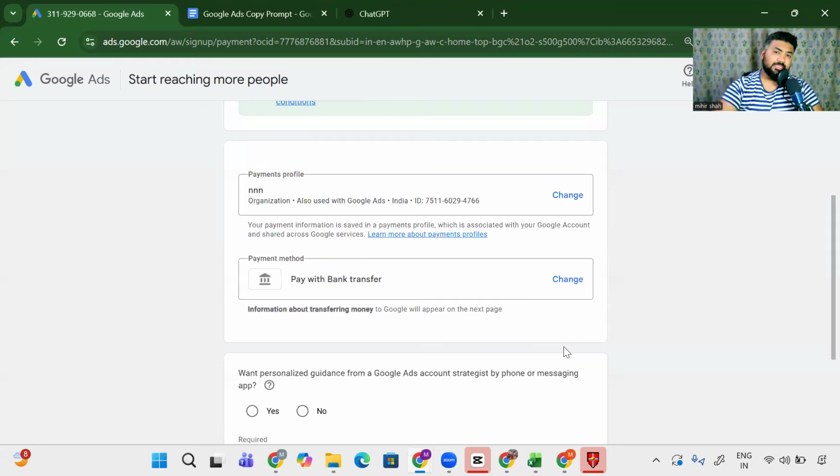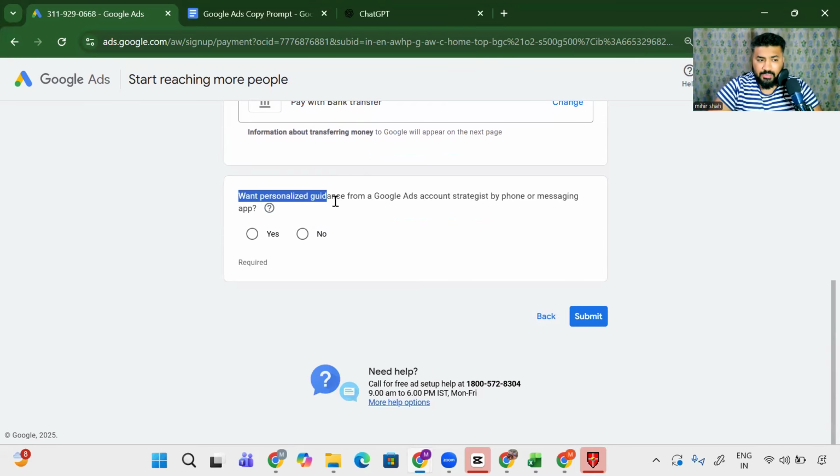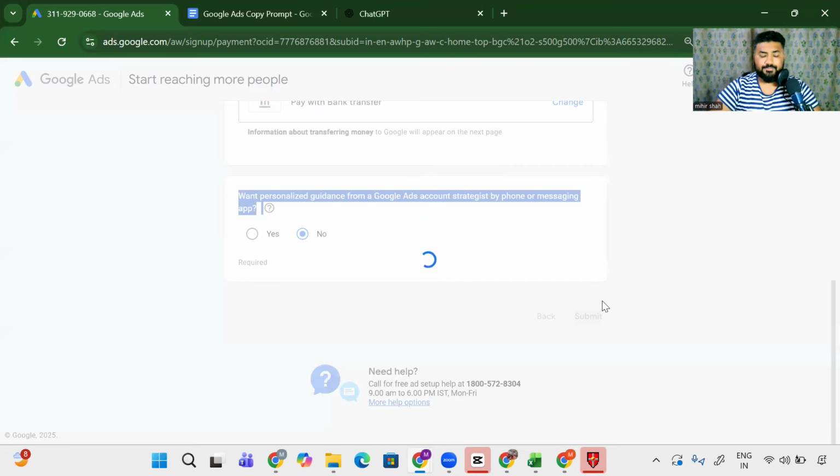What happens with bank transfer is there is no upfront payment. When you associate your debit card or credit card, they will take a certain amount from your account, retransfer it, of course, but still, you are associating a card and you are giving payments, which is not required at this time and stage. And it is asking, do you want any personalized guidance on Google Ads? I'm going to click on no and just click on submit.